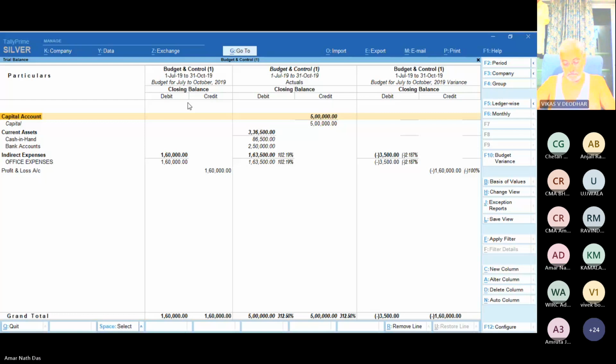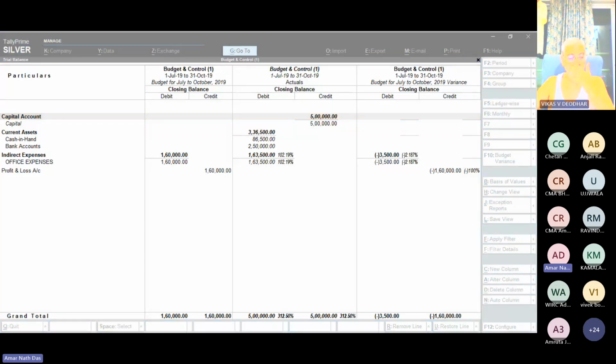So that's all for budget group-wise, not ledger-wise, not cost-center-wise. If you have any questions, you may ask. Otherwise, I will proceed to the next part.